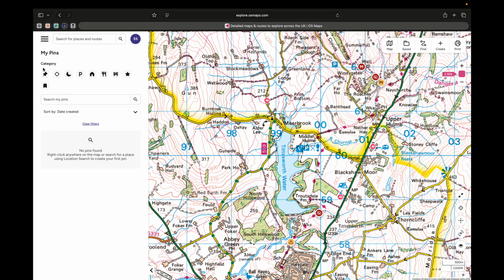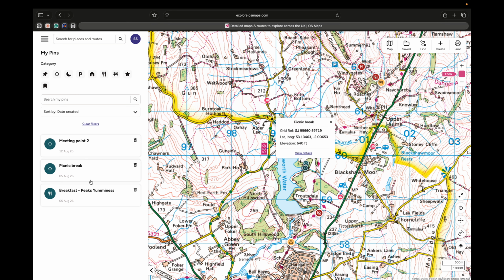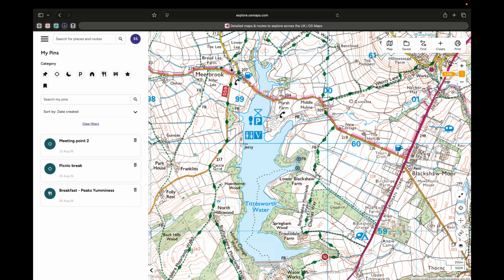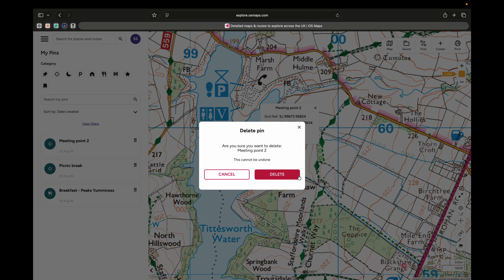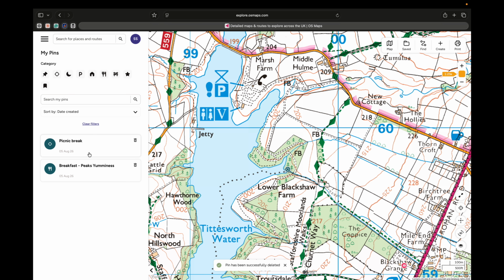If you go back, you'll see my other 2 are still there. You can add meeting points through that process. You can see there's 2 of them there because I've got my picnic break near the lake. The meeting point 2 I want to remove because I've already got one nearby where I would like to have a sandwich. So just go back here and remove the meeting point. And that's it. I've still got my original one here.